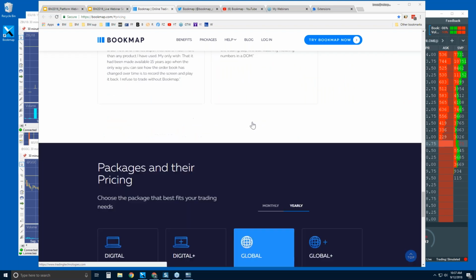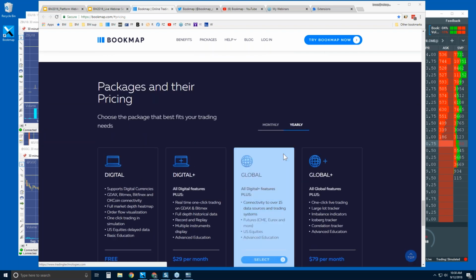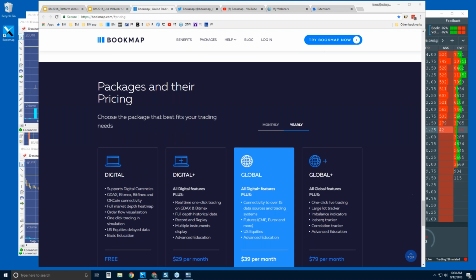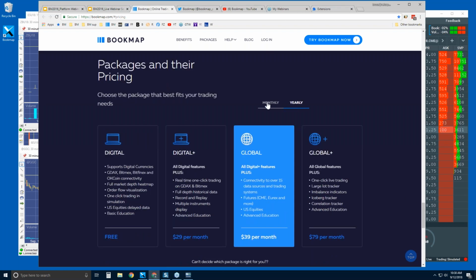All right, so let's scroll down a little bit further. Some testimonials here, and then some of the packages. Let's go over the details here, how to get Bookmap. Okay, now you can subscribe yearly here, or you can subscribe monthly. Click on this link here. And you'll note the different versions here. There are 4. Right? And there's 2 digital ones and there's 2 global ones. Now the distinction between those 2 is the digital versions are for digital currencies only. The global versions are for all of the markets.